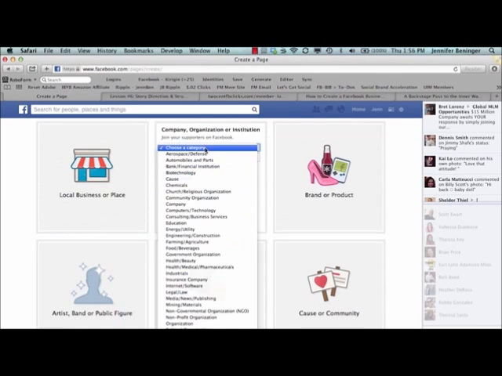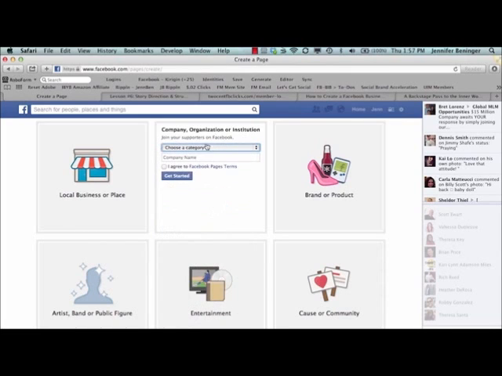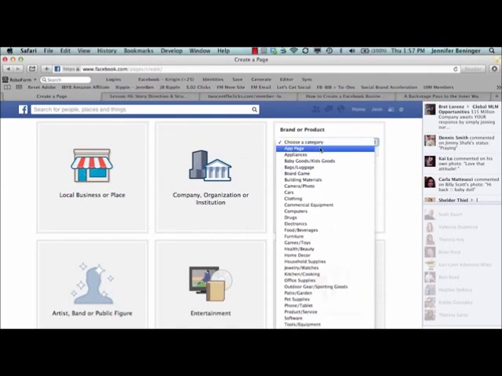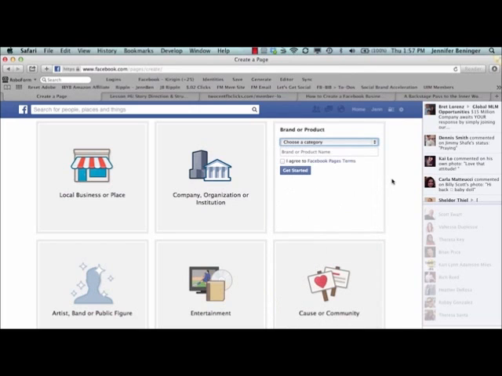Now, let's say you're a company or an organization. You want to be a little bit larger. Let's say you're a church, or a community organization, or a school, something along those lines. You would want to click this section. Then of course you have your brand or product. If you want to do something along those lines, this is the category for you.